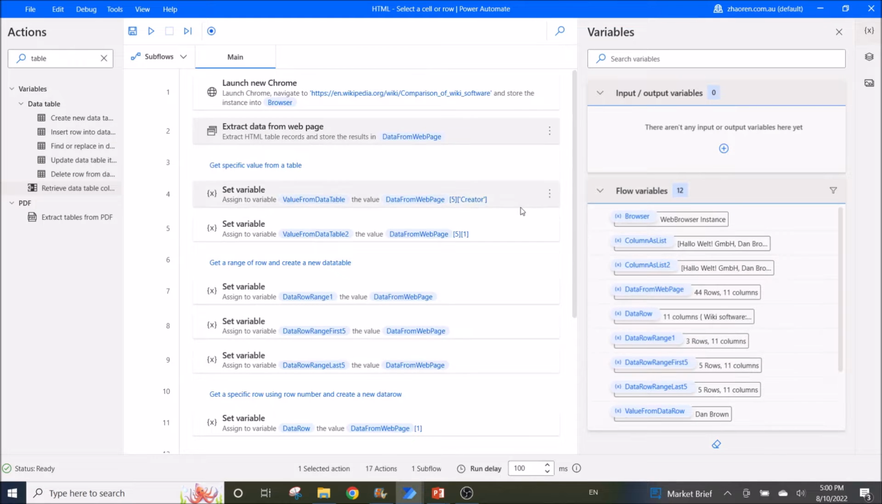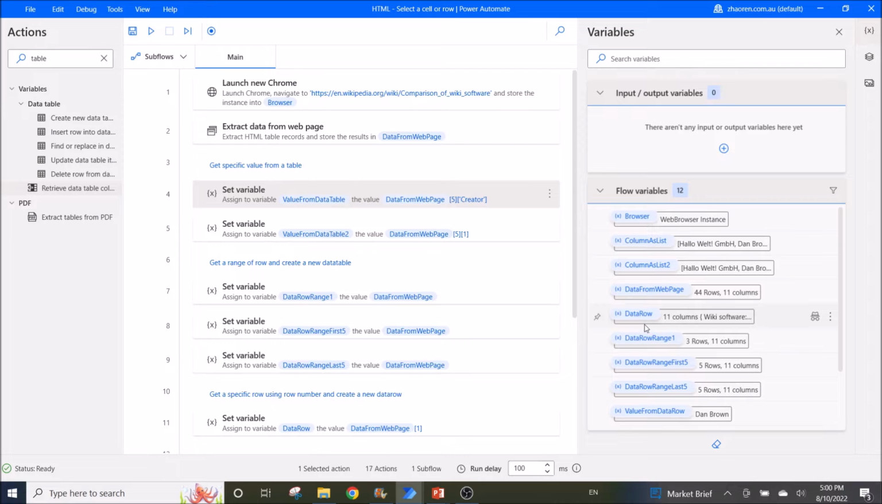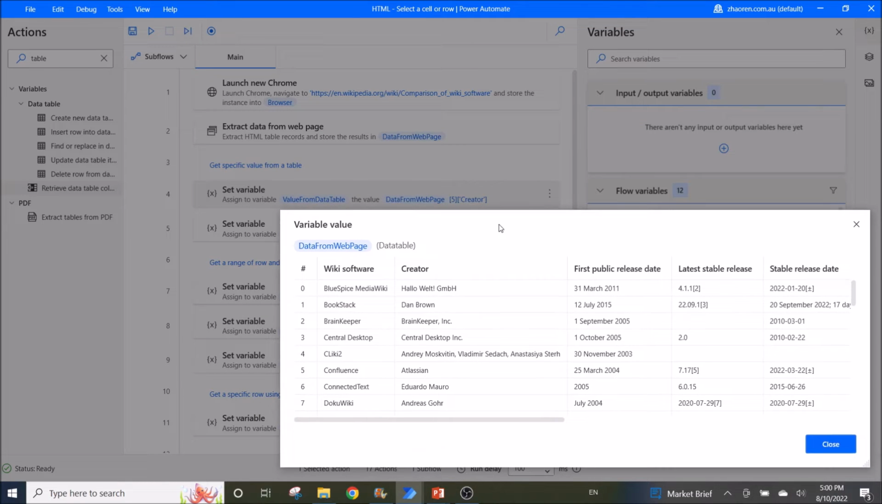Once you have the data table ready, you can get a specific value from a table using set variable. So the first example here is I will get the data from the table, row number 5, and the column name is creator. So if you can see here, value from data table is Atlassian, because in my data table, row number 5 and column creator is Atlassian.